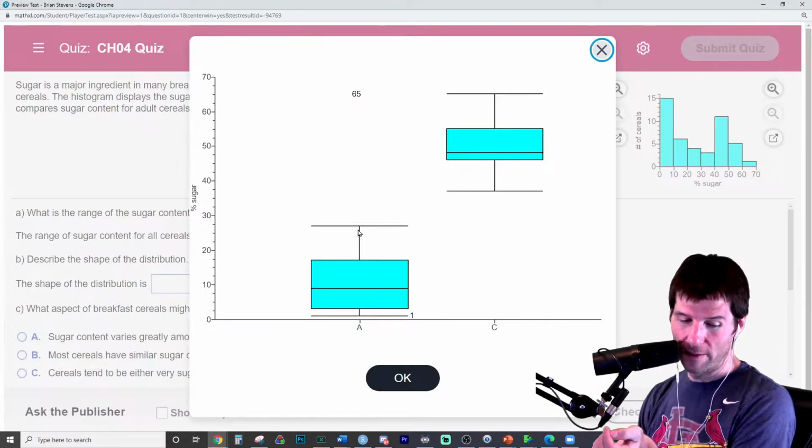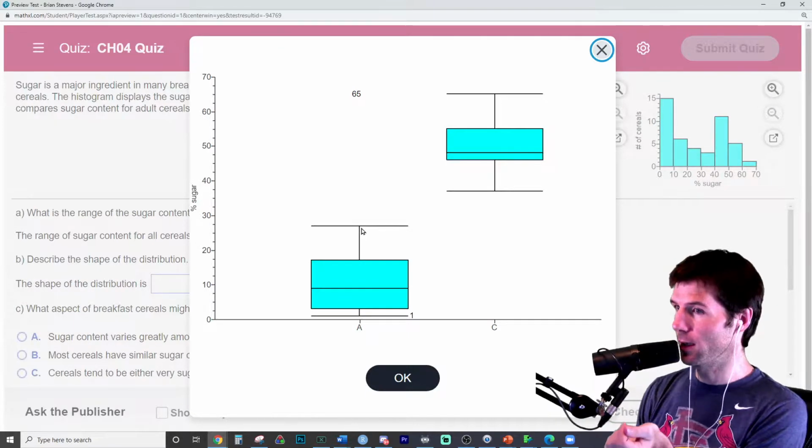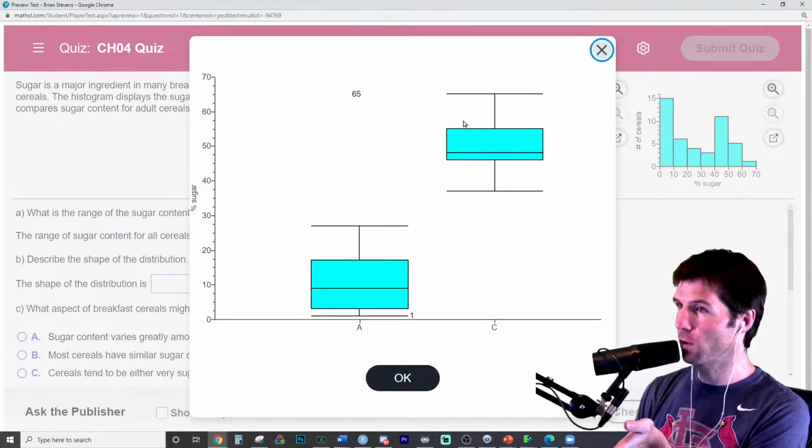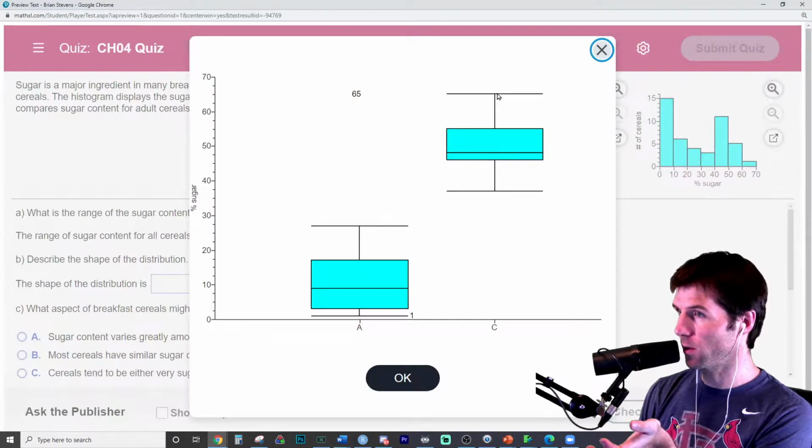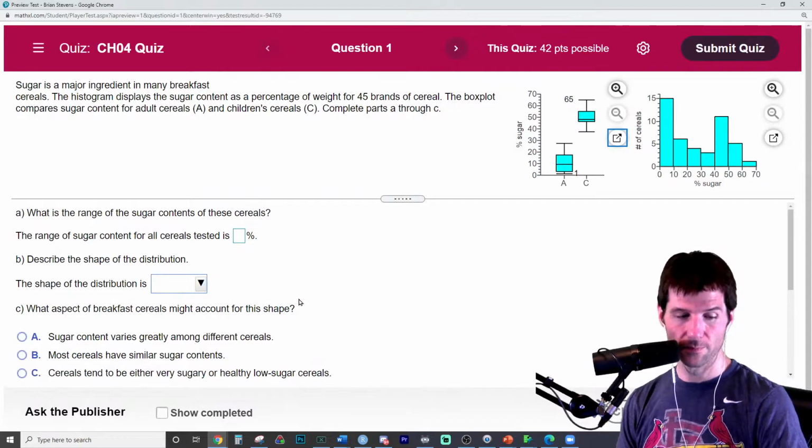Fiber One's horrible. And then this might be something like Honey Nut Cheerios, an adult cereal that has a good bit of sugar. But what we notice for the children's cereals is there's a lot more sugar compared to the adults. It's also telling us the lowest value for the adult cereal is 1 gram of sugar, and the highest value for the children's cereal is 65 grams of sugar.